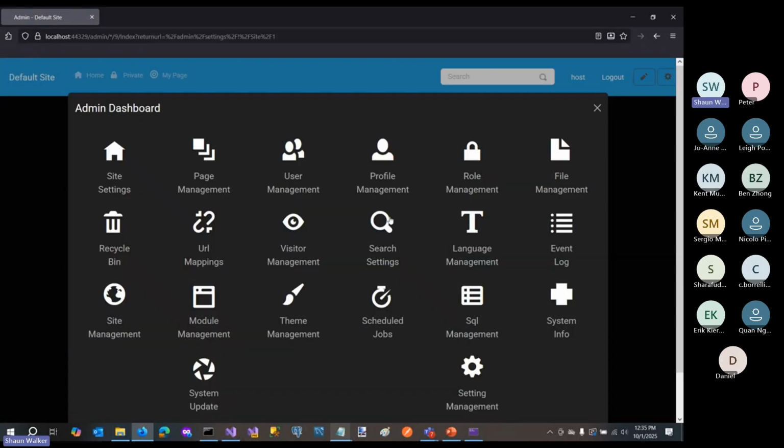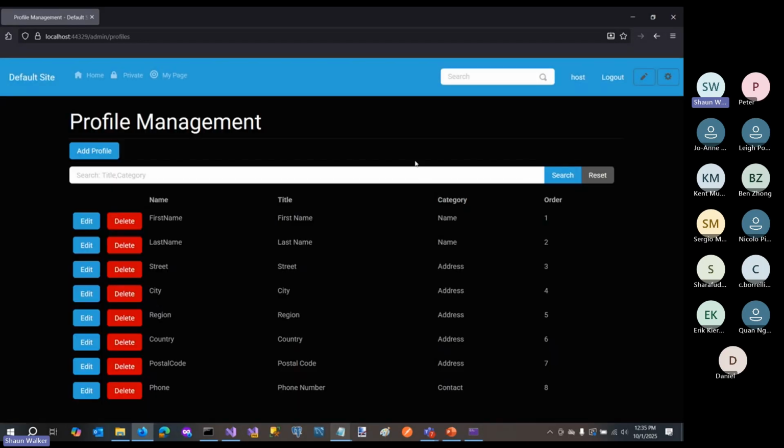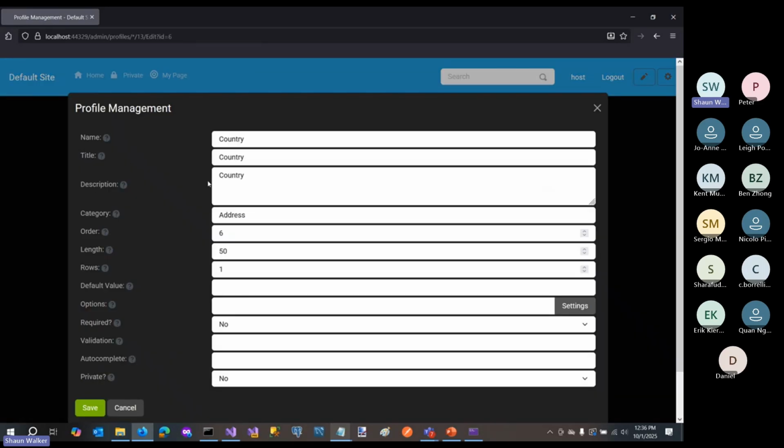So if I go into the admin dashboard and I go into profile management, these are the default profile fields that Oqtane provides out of the box. So you've got first name, last name, street, city, region, country. Oh, country. By default, the country field, if we go and look at it, is a text field, right? It doesn't give you any values you can choose from. It expects the user to actually key in the name of the country that they're from. What if I want to actually have options?